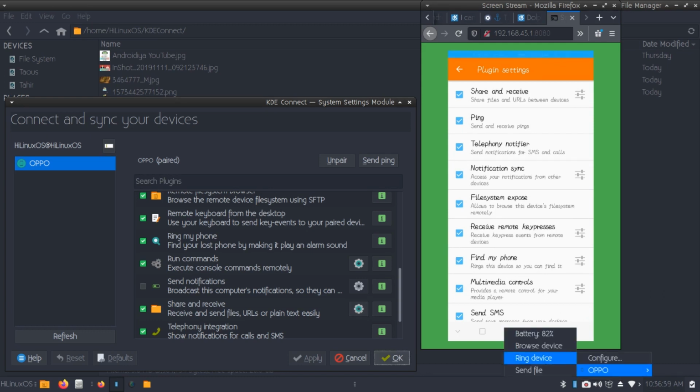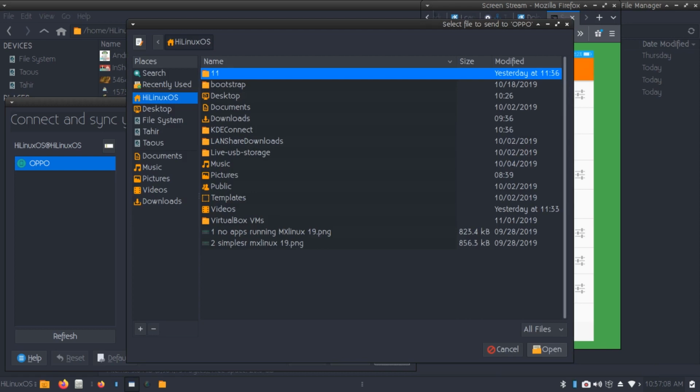If you go to Oppo, we have options. We can see the total battery percentage. You can see on screen it's 82%. Then we have the ring device option, send file, and we have the browse device option. So let's try to browse our device, and the send file option.